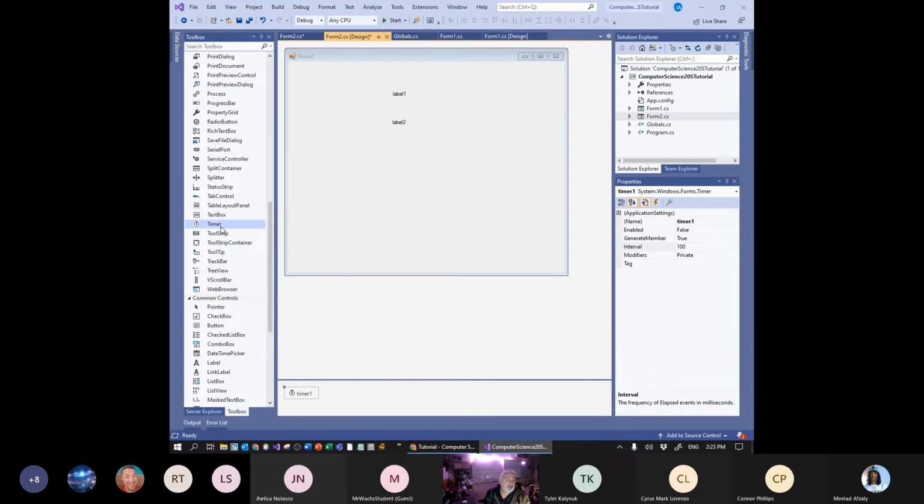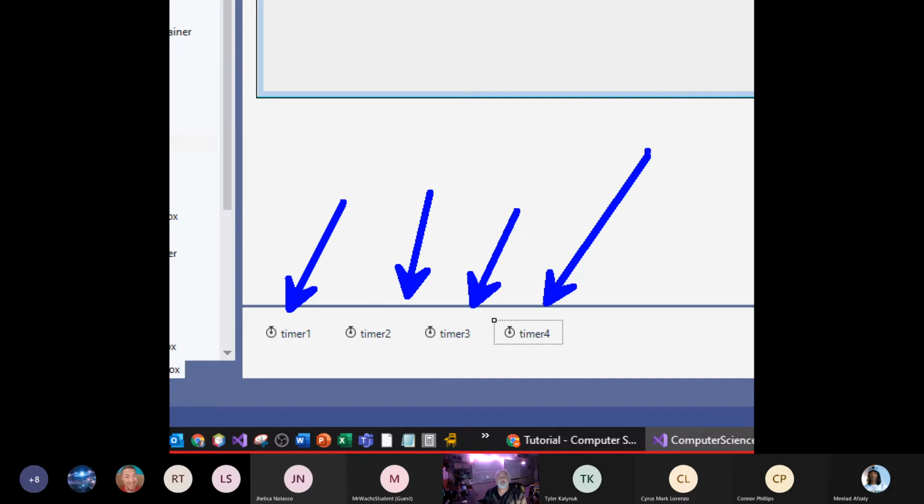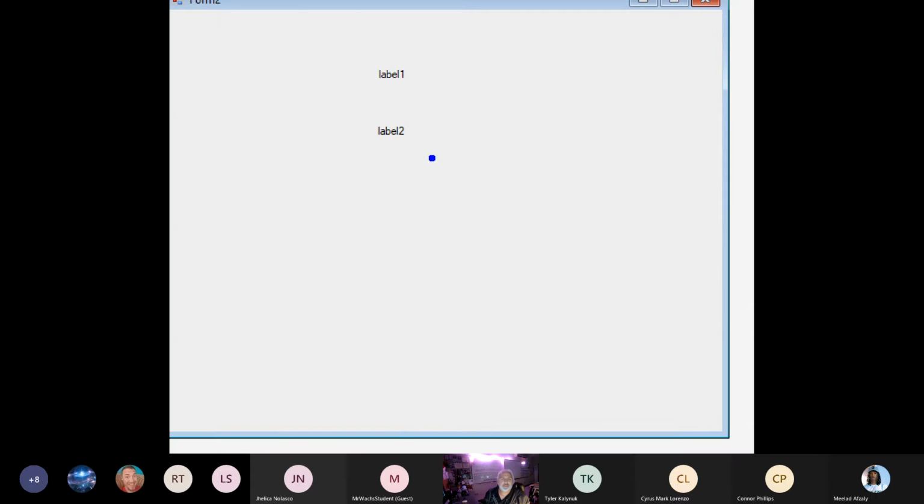So anyways, I need 4 of those. So I'm going to go 2, 3, 4. 4 timers down here. Each running separate time. And 2 labels.